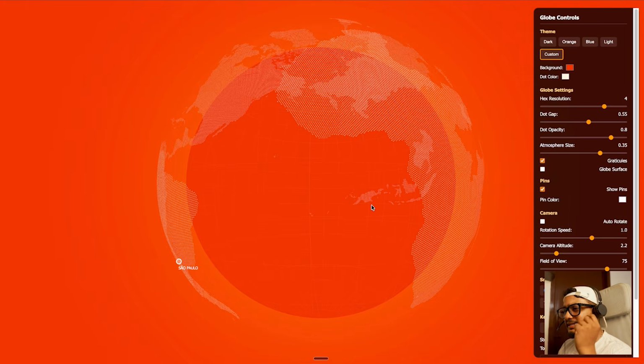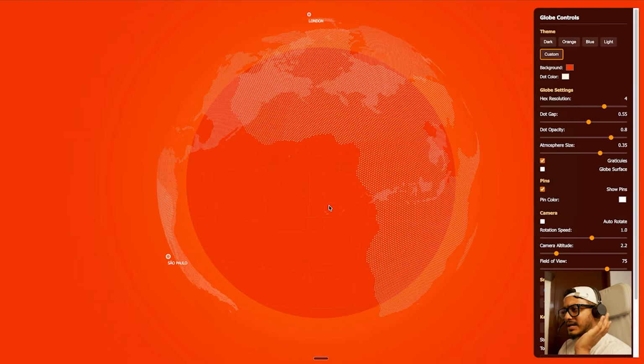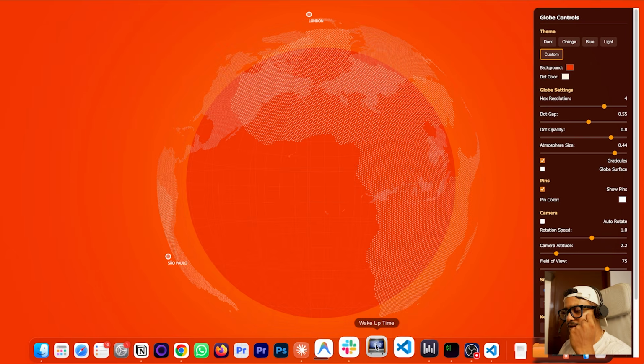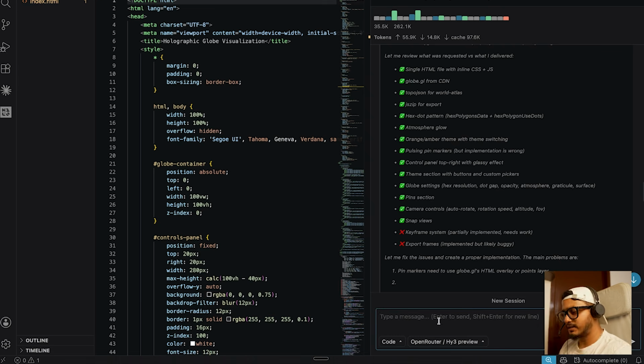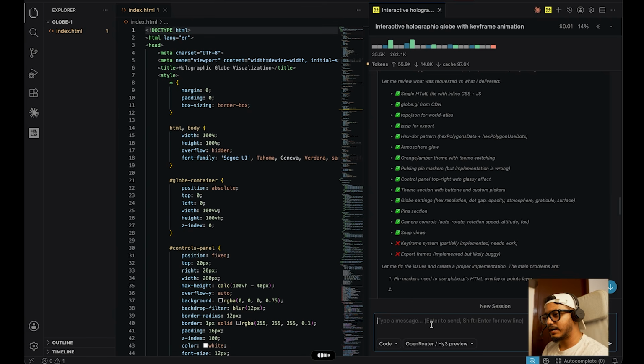Okay, now one thing I think it completely forgot was to add a control for the atmosphere color. So I can change the atmosphere size, but not control its color. So it's very simple. We will just go back to the IDE and just prompt it. Hey, can you add a color control to the atmosphere controller? I just want to be able to get a color picker and change the atmosphere color in the index.html.